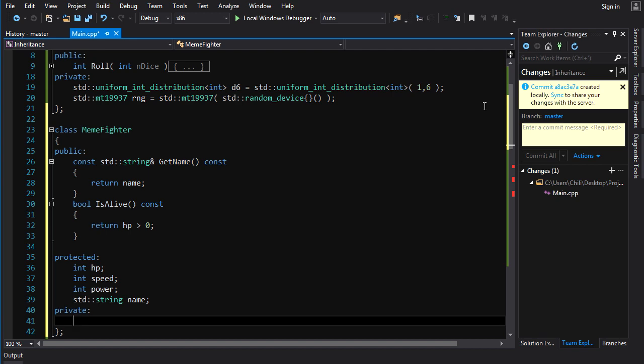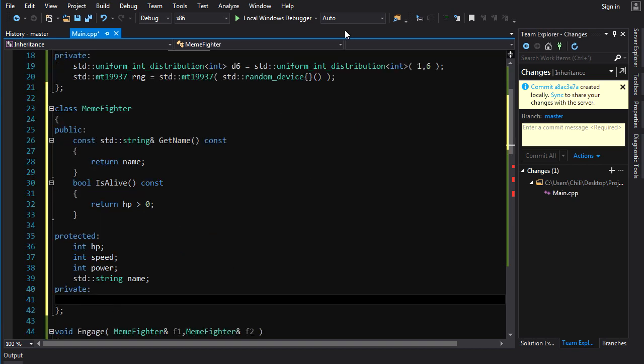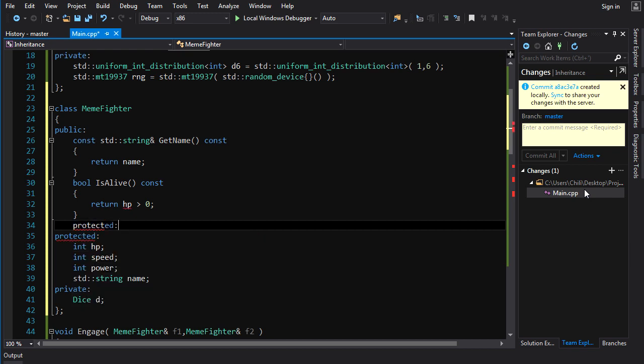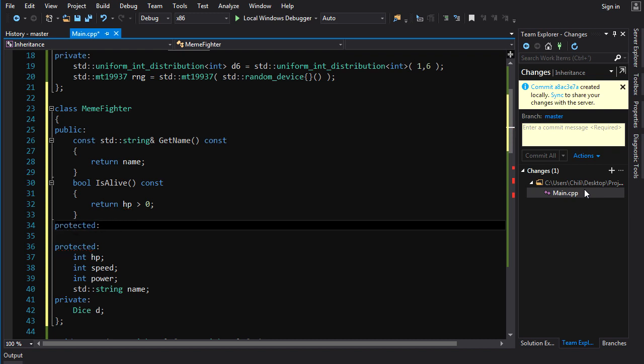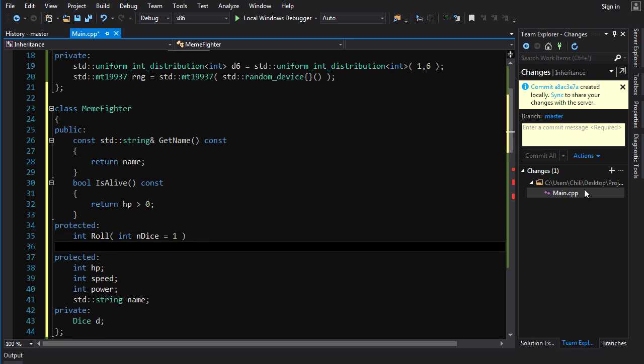And what we're going to do, well, I've got a dice class right here. All I've got to do is make myself some dice, call that d, and there you go. I've got some private dice. Now I'm going to give myself a protected function because I still want my children to be able to roll my dice. So I'm going to make a protected function. I'm going to call it int roll, int nDice equal to 1, so default to 1 die.